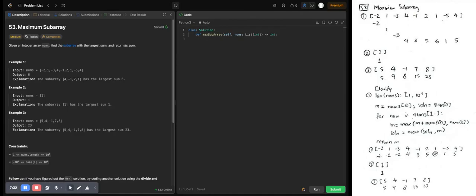So there are two ways this could be represented. There are two possible values for m, which is the m plus the current number, or we just take the current number by itself. And in each iteration, it is possible that we have found the maximum subarray, so we take the solution, and then we take the m, and then try to maximize it as we go along the array.